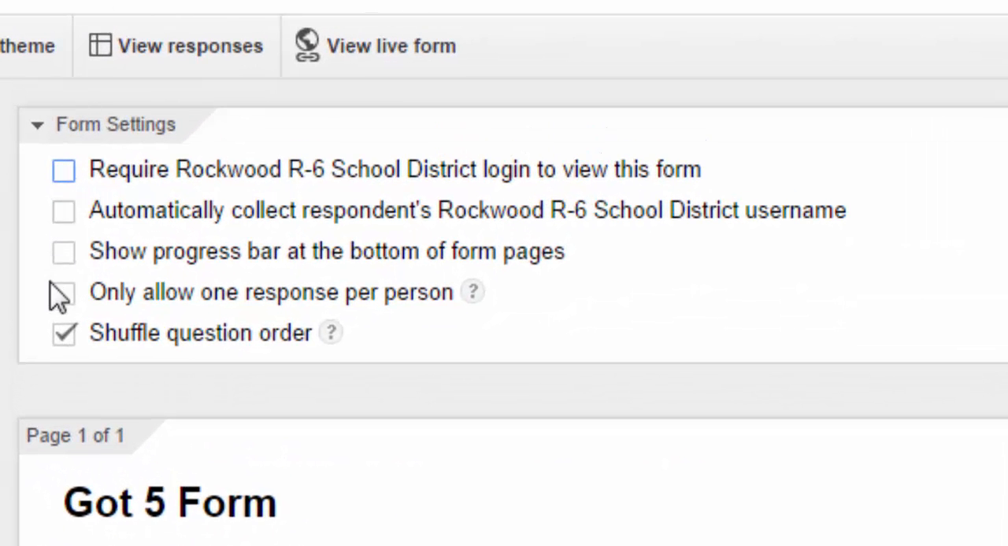Another one of the new features is only allow one response per person. Now, to do this, students are going to have to sign in with their Google account. So if you're wanting to collect information from a parent or something like that, you could select this option, but then parents would have to sign in with a Google account. It doesn't have to be a school one. But if they don't have a Google account, they wouldn't be able to fill out your form.